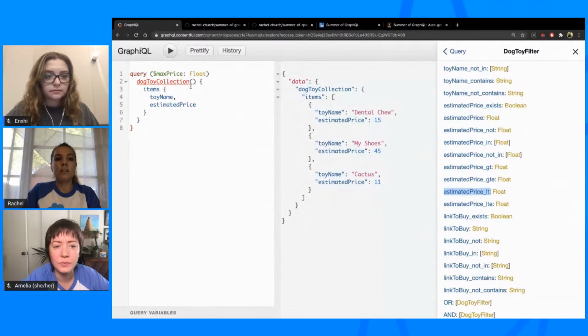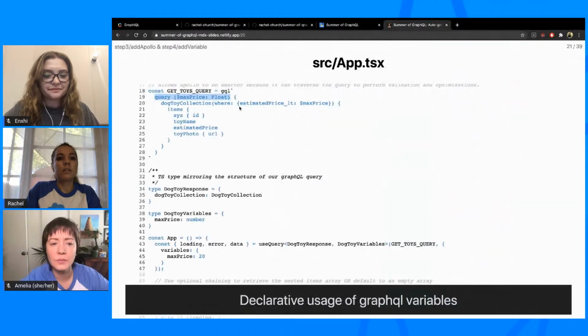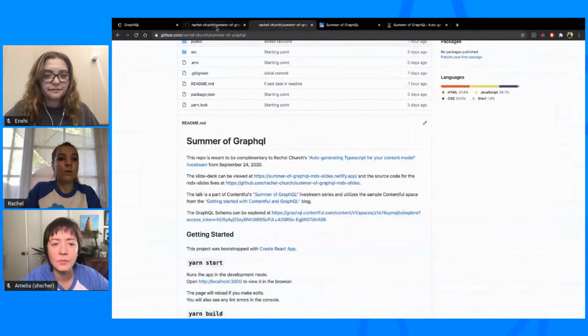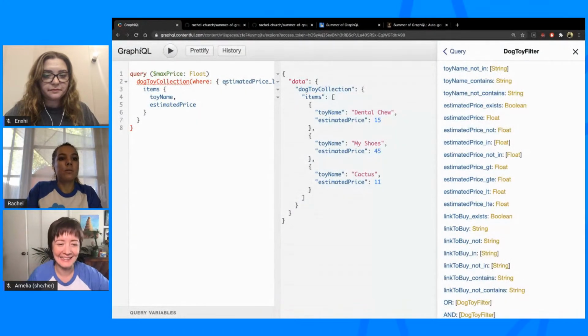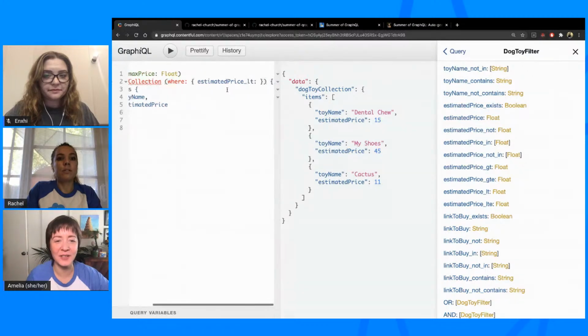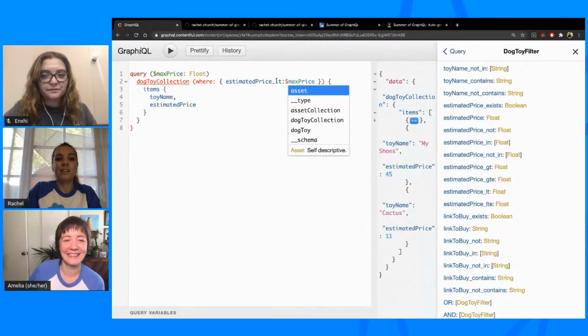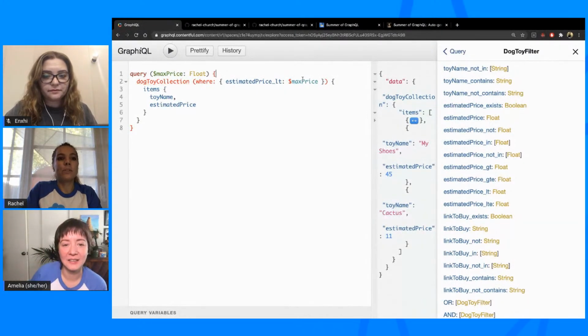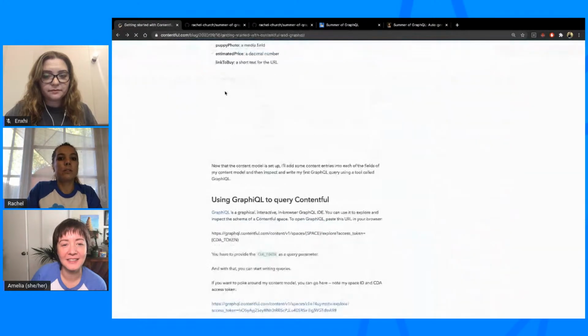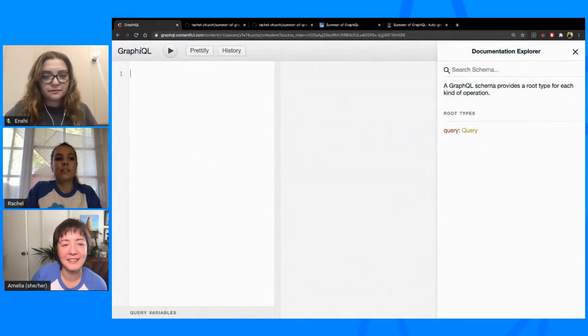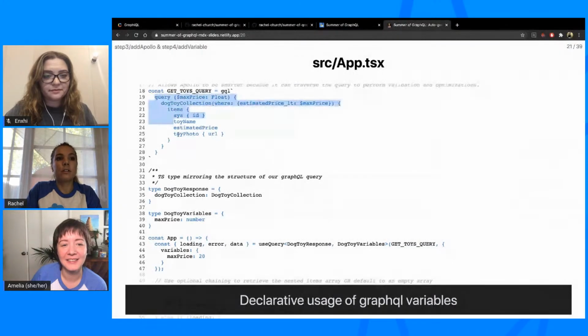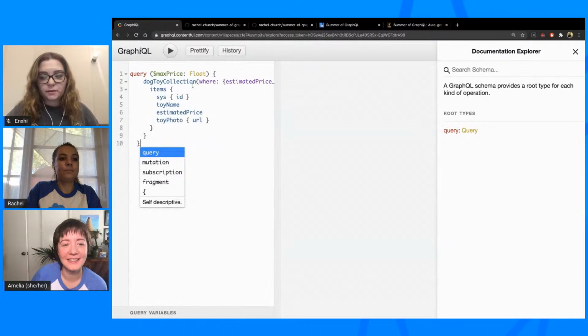So I want to say where, am I doing that right? I've mixed up when I need a colon and when I don't need a colon. dogToyCollection, where. Luckily, it yells at you if you do it wrong, which is nice. I'm missing a curly brace. There you go. Whoops. Oh no. Dang it. I'm gonna cheat. There we go. So here's our query.